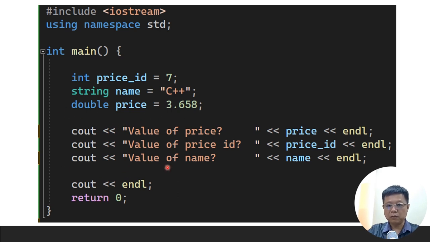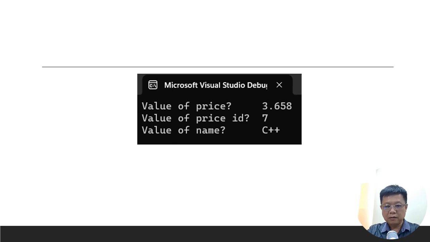I'm sure you're familiar with this code, where we can display the value in each of the variables. And these are the results.